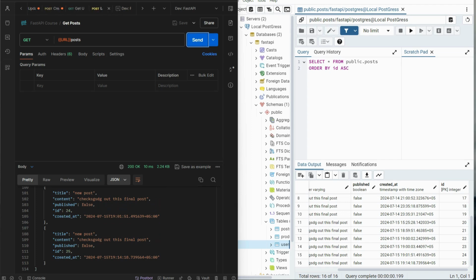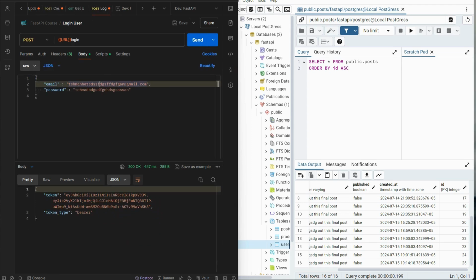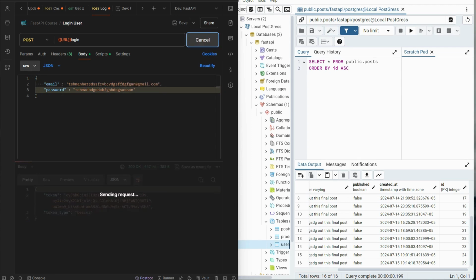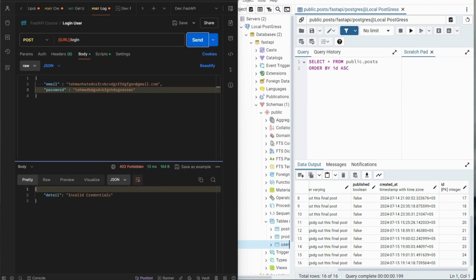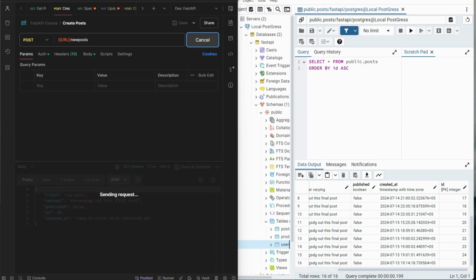Now let's say I'm not giving correct information in the email or the password. It won't be able to log me in: invalid credentials. Invalid credentials mean we are not going to log in to the system, and we are not going to perform any of these tasks. If I click on send, you won't be able to post a new request. This is basically how validation works.